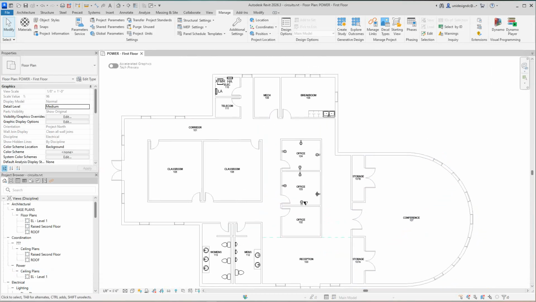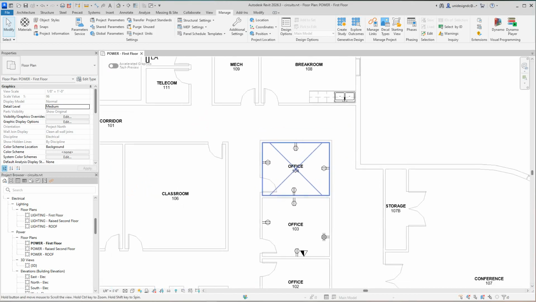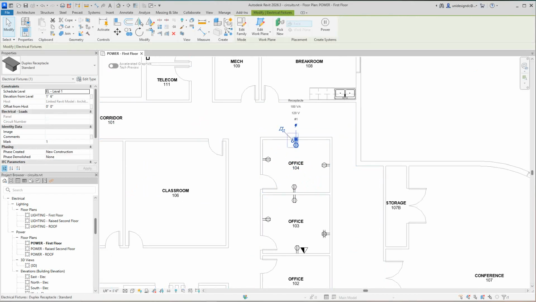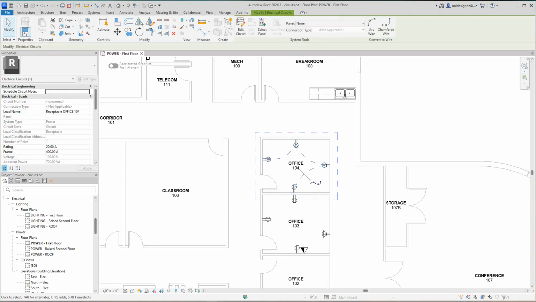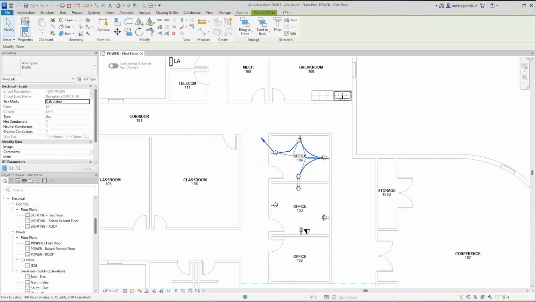Okay. So now I'm going to go to my first floor of power, which I'm in here. And I want to go into Office 104 according to this text. I'm going to select these four receptacles, and go to my power tab. I want to select panel LA, like that one, and I'm going to do arc wire. And there's our circuit.